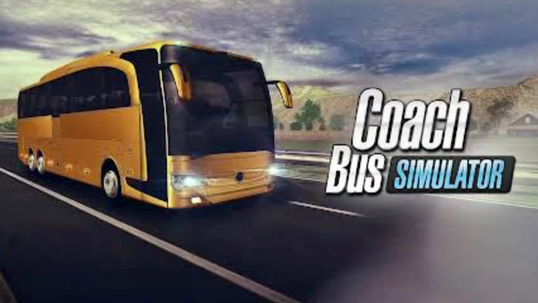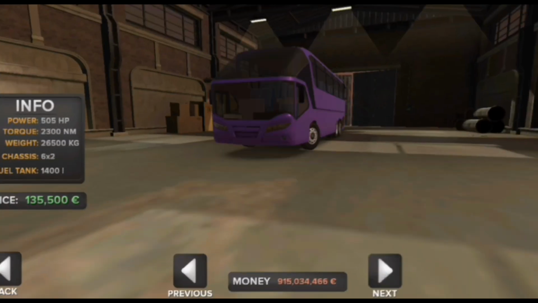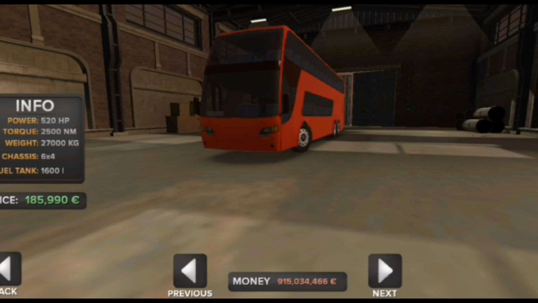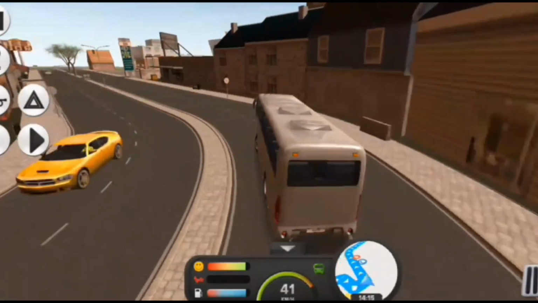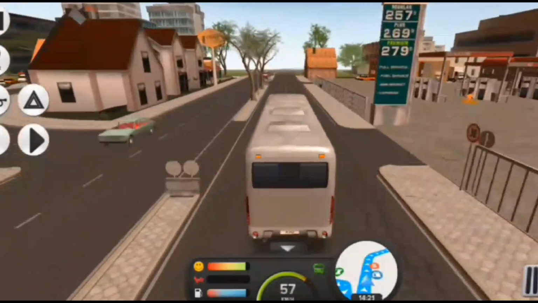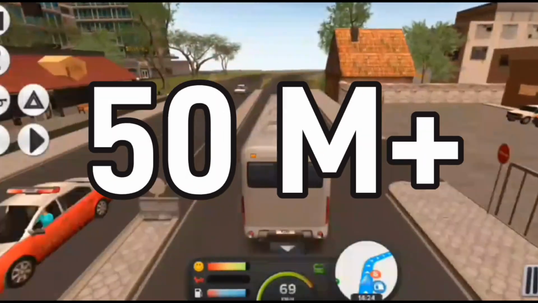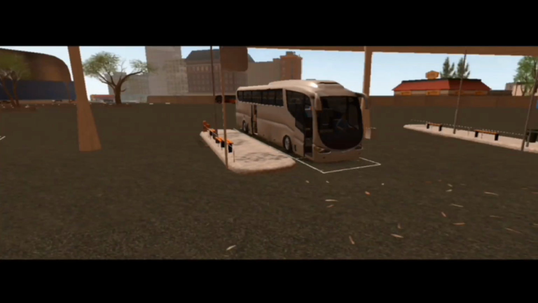OVLX maintained its flow and launched Coach Bus Simulator in the following year, 2016. The game was something that most of the bus lovers wanted. Instead of inner city missions, they brought long journeys from one city to another in this game. The game is still available in Play Store with over 15 million downloads. So you can easily guess how popular the game is.